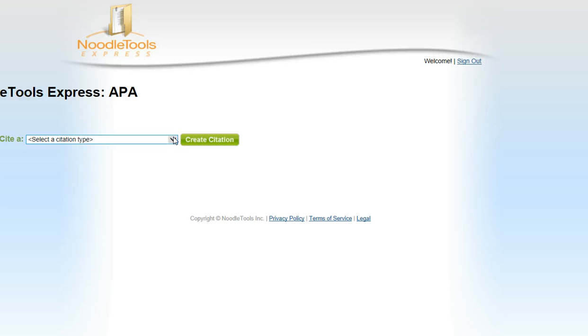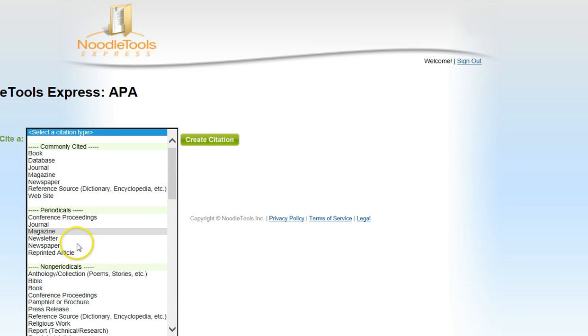Luckily for you guys, because most of your papers are going to be written using peer-reviewed articles, that pretty much tells you what kind of source you're going to look for. So it would be here in the periodicals. But I'm going to be doing a website. I'm going to be doing a citation for a website.